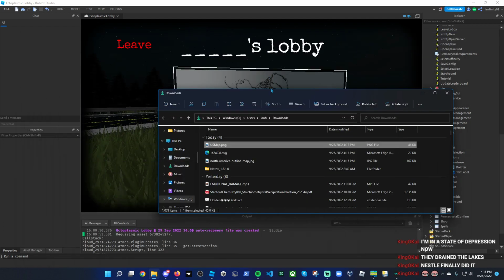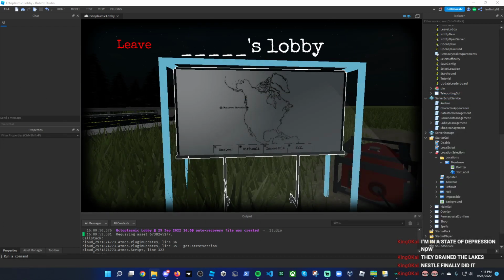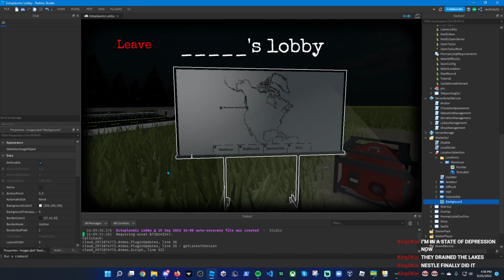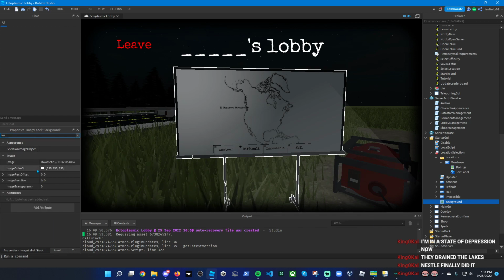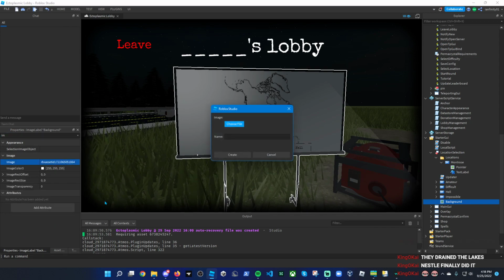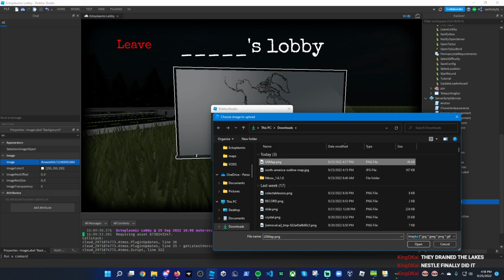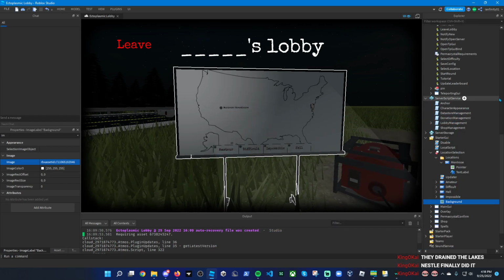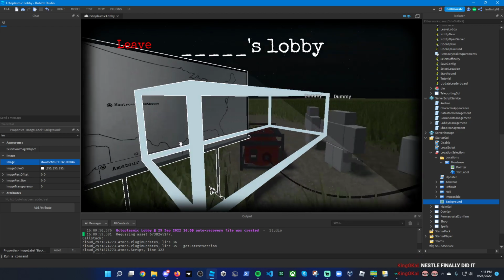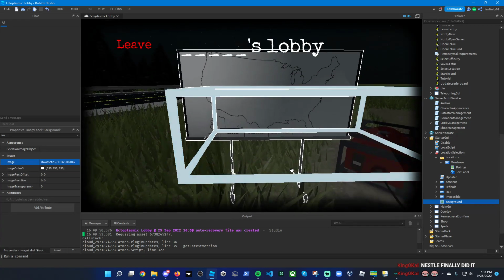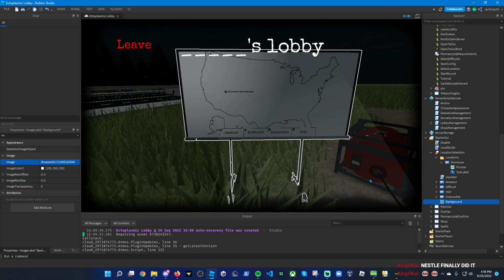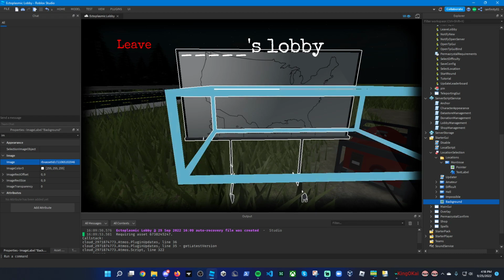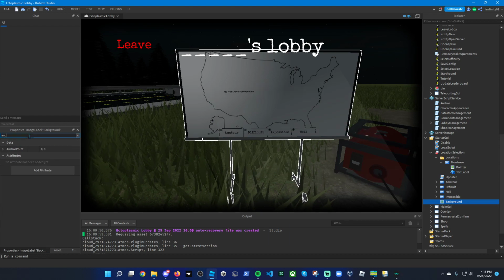US map. Close this down. Go to the board. Background. Image. Add image. Choose file. US map. Create. There we go. Oh, Alaska's on there. I don't want Alaska on there. Is that so much to ask for? That Alaska is not on there. Featuring the lakes. Nestle finally did it.